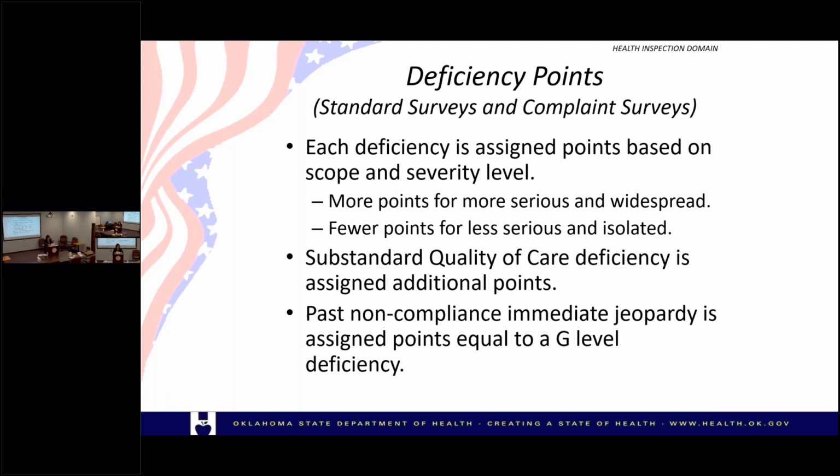Most of us have probably heard of an IJ. So if you start at the top, the severity is immediate jeopardy. And then the J means it's an isolated pattern. It didn't occur throughout the whole facility. So that's why it's referred to as an IJ. And that would get 50 points.